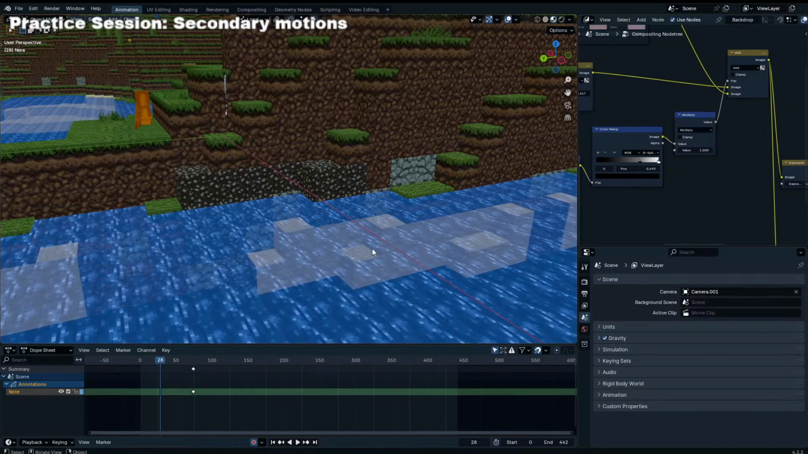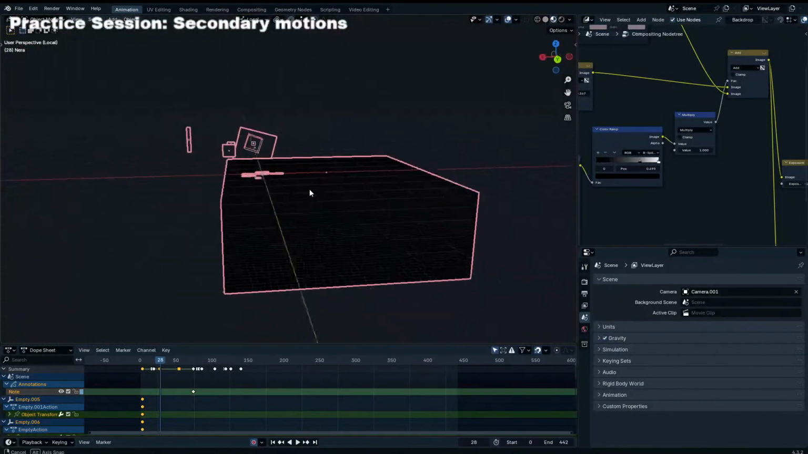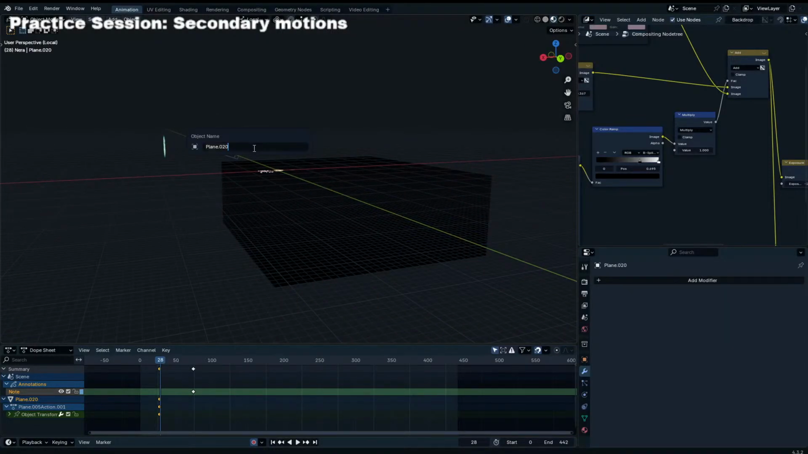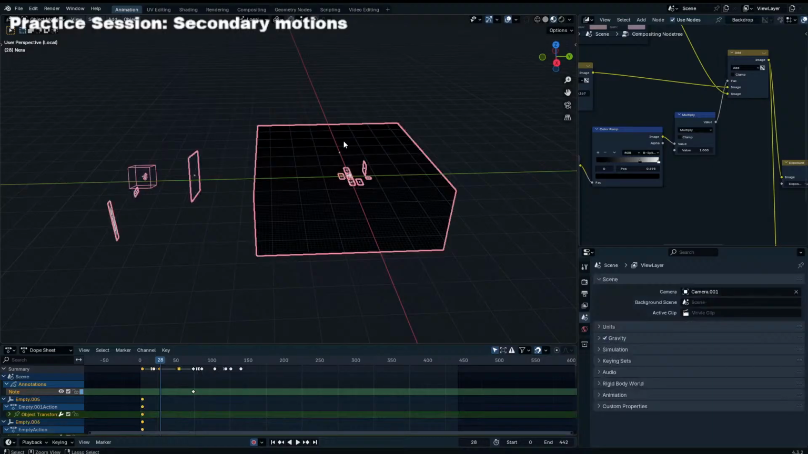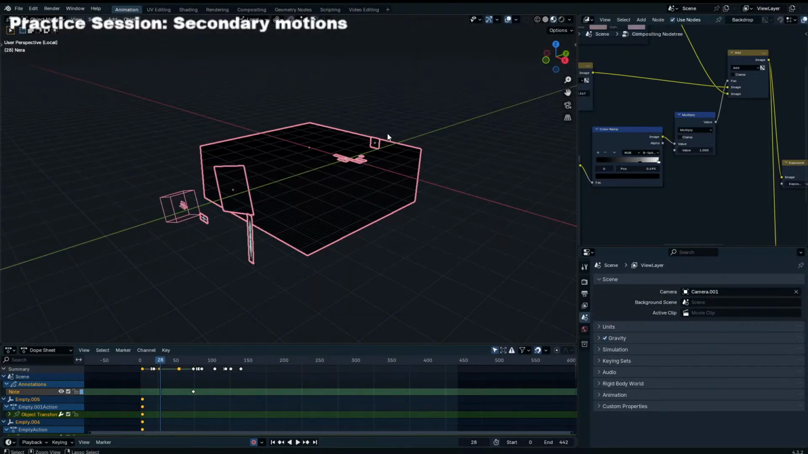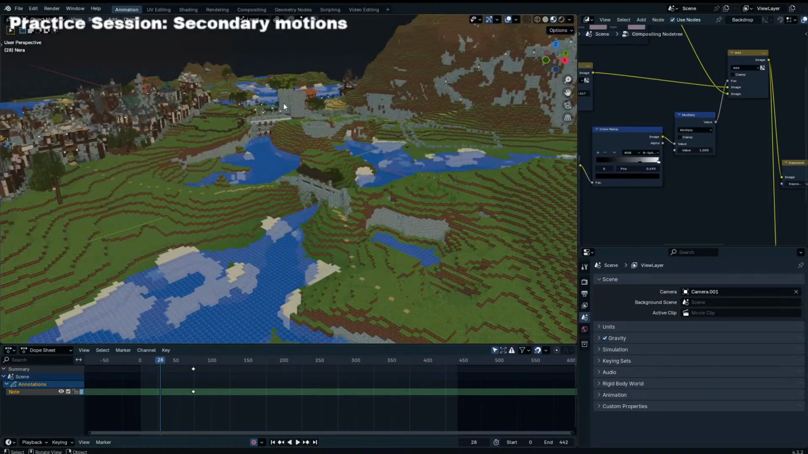Now, if only I could remember which goddamn plane it was. It says it's plane 020, but that doesn't exist. Shift F1, plane 0.020. It doesn't exist.